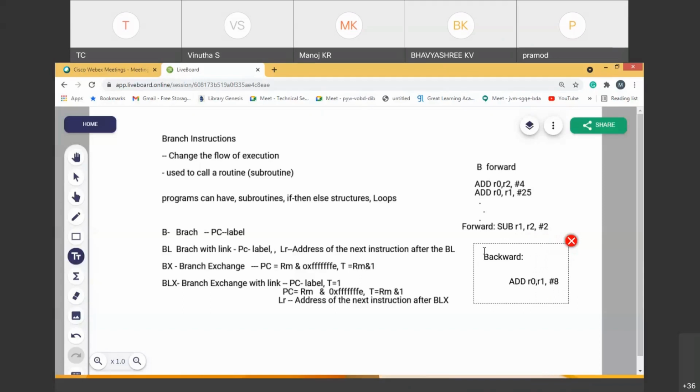Some instructions I am writing, so let's say I have written some add, let's say R2 comma some hash 2, whatever instruction. I'm just not writing the specific instructions, R1 whatever I can write and some hash 2. So like this, some instructions I'm writing. Why am I writing this? I'm just putting a branch instruction here saying I am jumping backward.